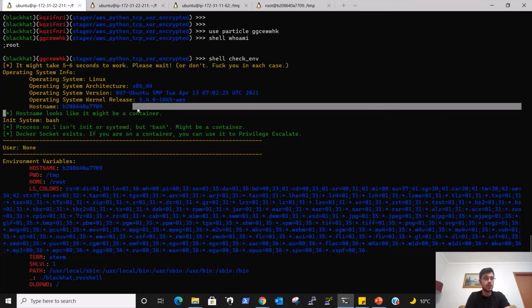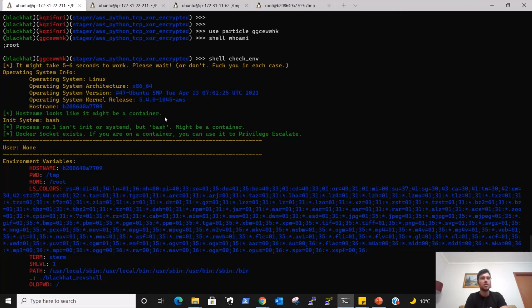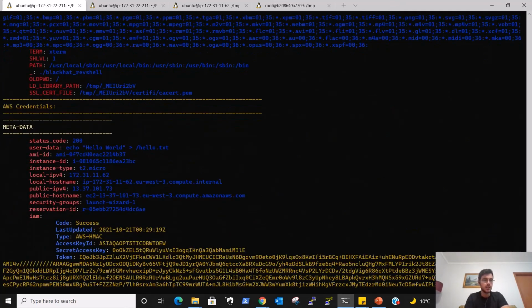Another way it detects is by the hostname. The containers have 12 characters, which are letters and numbers, but they are always just randomly generated, so it's another way it detects it.